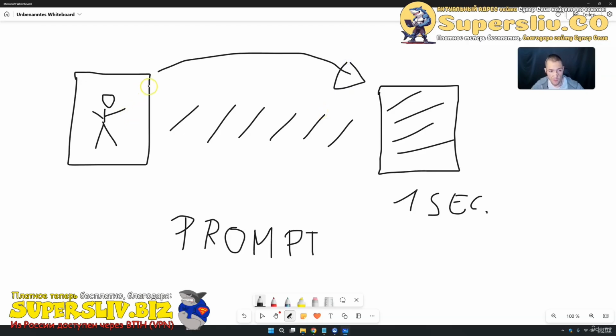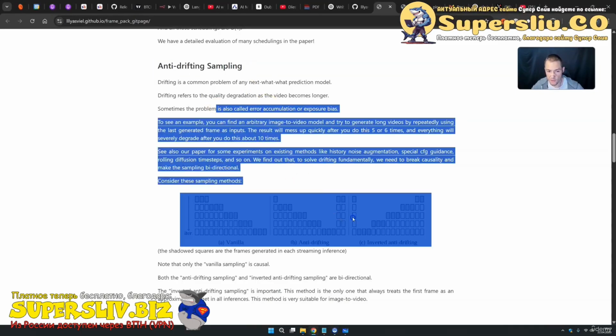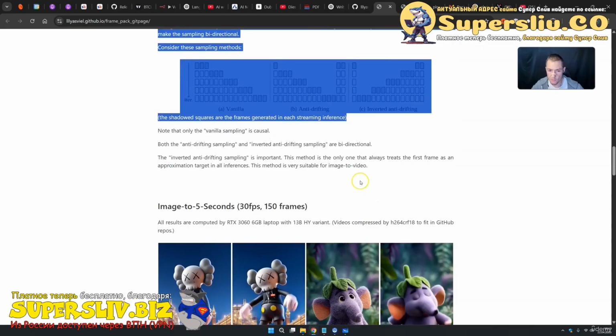Because it no longer uses just this frame to generate the next one again, and the next one again, but we make the first frame, then the last seconds of the video, and only then the things in between. And so the entire model naturally has more context. They call this anti-drift sampling, and you can read the detailed description yourself if you like.